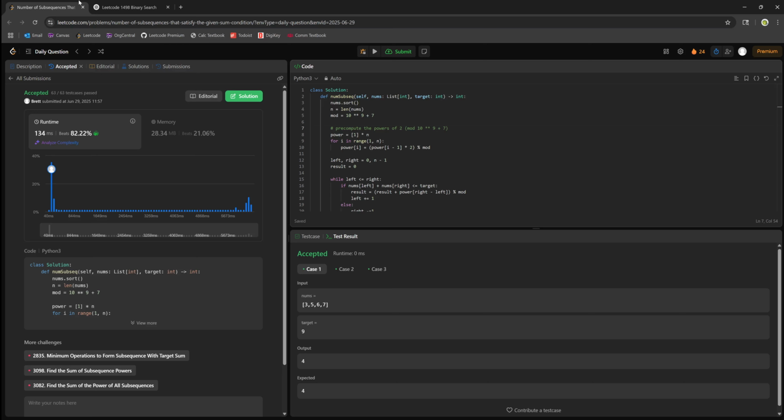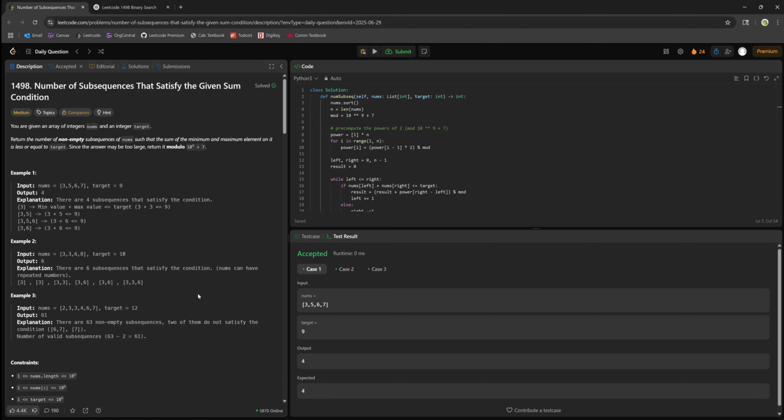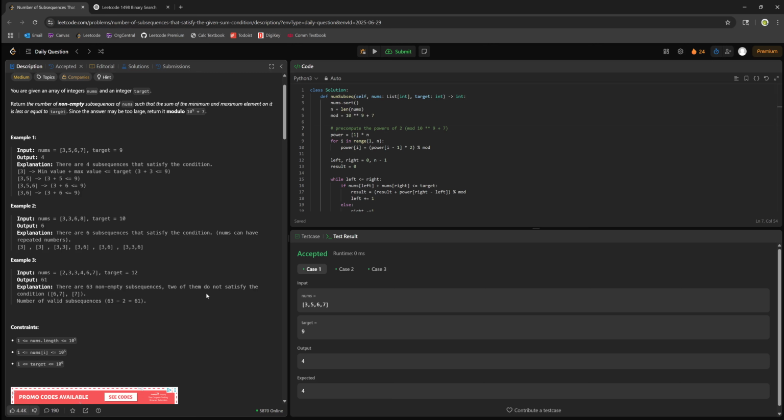Uh-oh, it's raining hard outside. So this starts at 2, 7. I minus 1, so yeah, I understand that. I understand the pre-computation of the powers of 2.